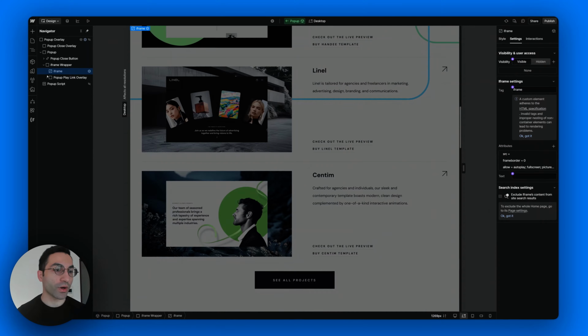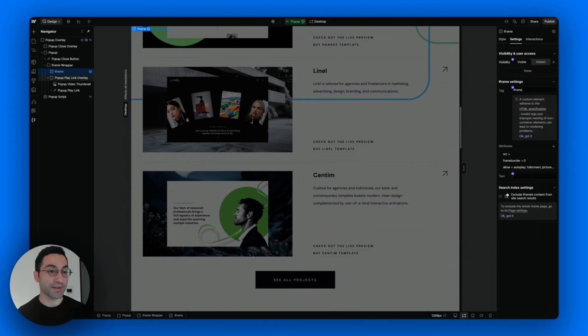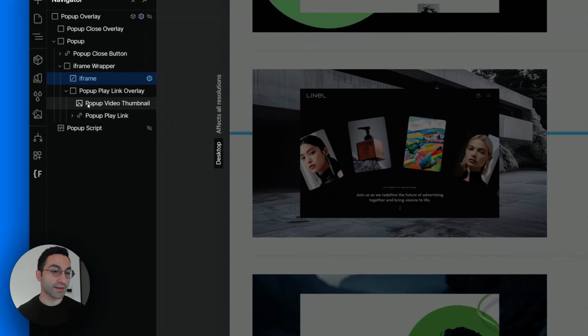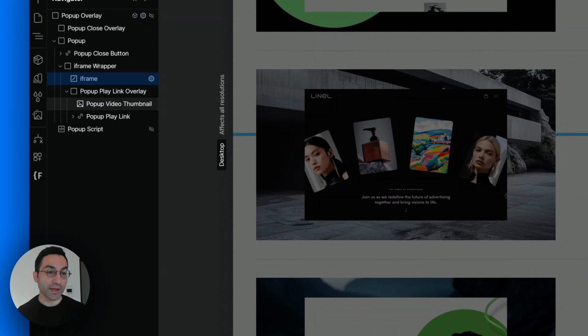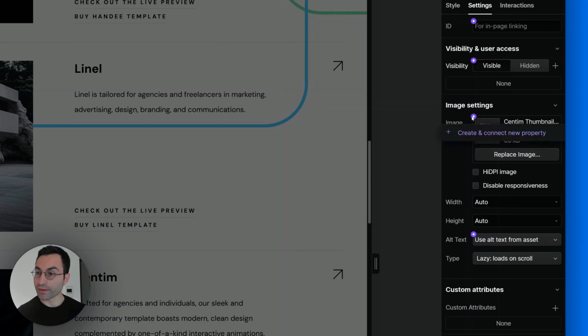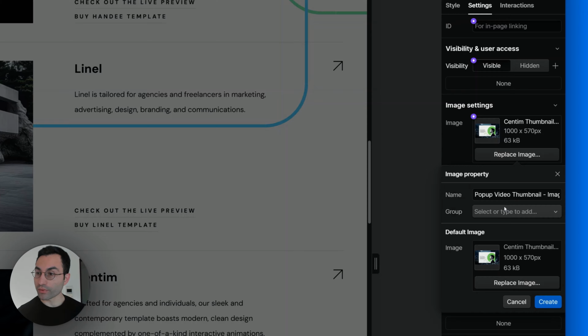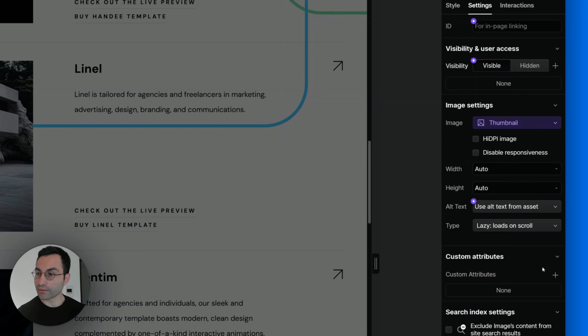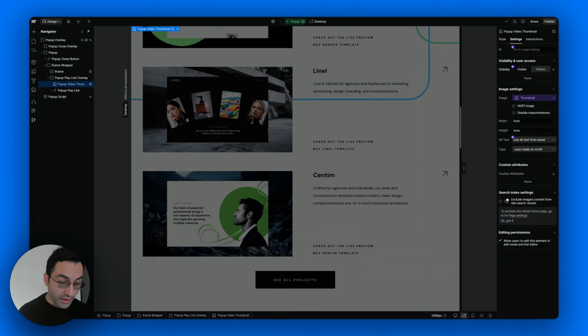Now we also want to be able to change the thumbnail that is associated to the pop-up. So let's click on the pop-up video thumbnail here, and let's click on the purple icon for the image, create and connect new property, and we can simply call it thumbnail. Create.